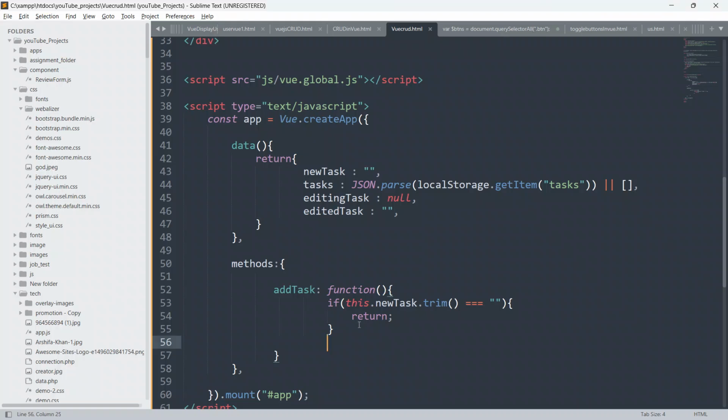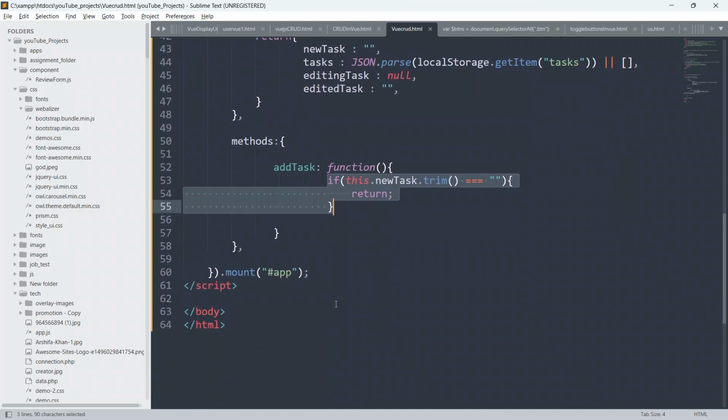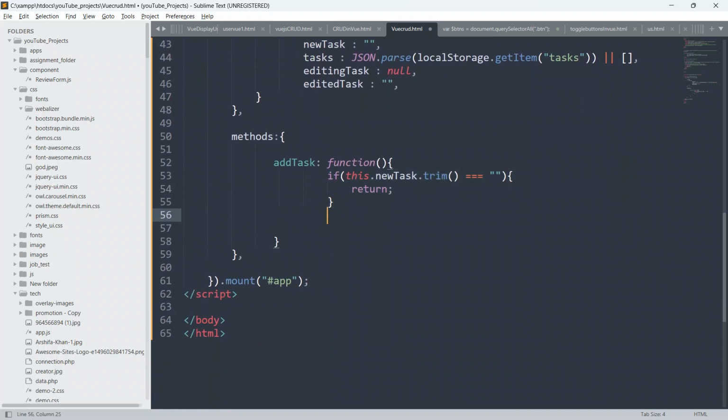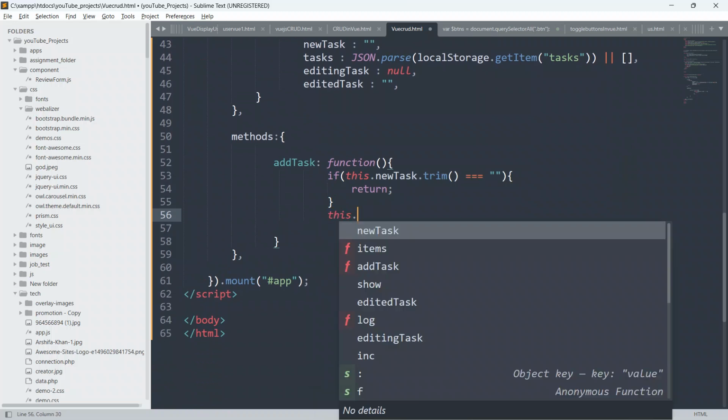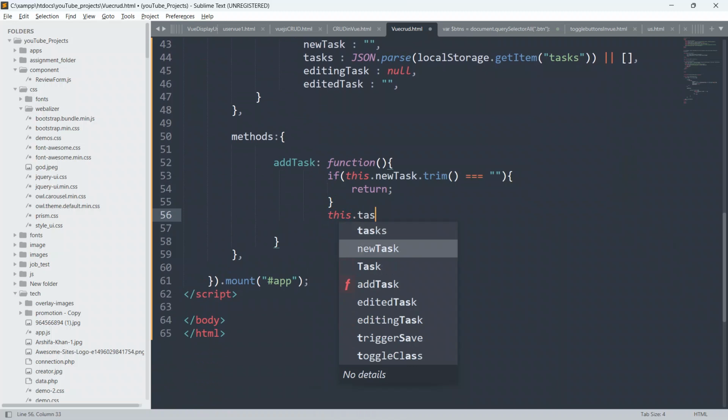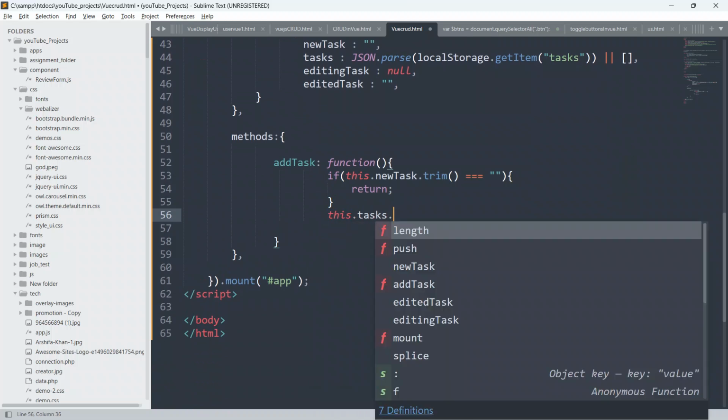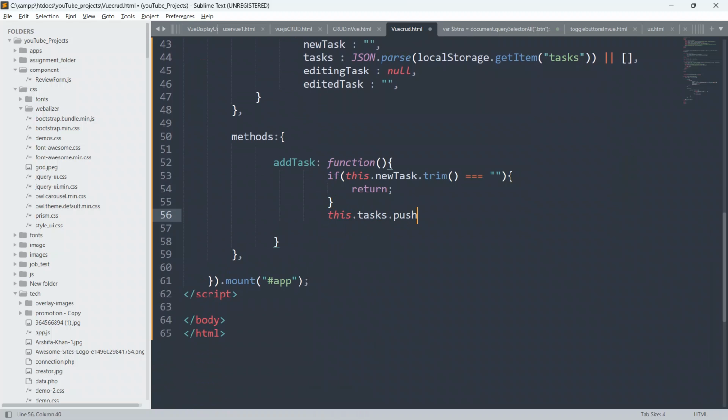Now if this is not the case, then we have to do something extra. So I will say this dot tasks dot push, and what to push, guys? We will push something. Give text colon, this dot new task.